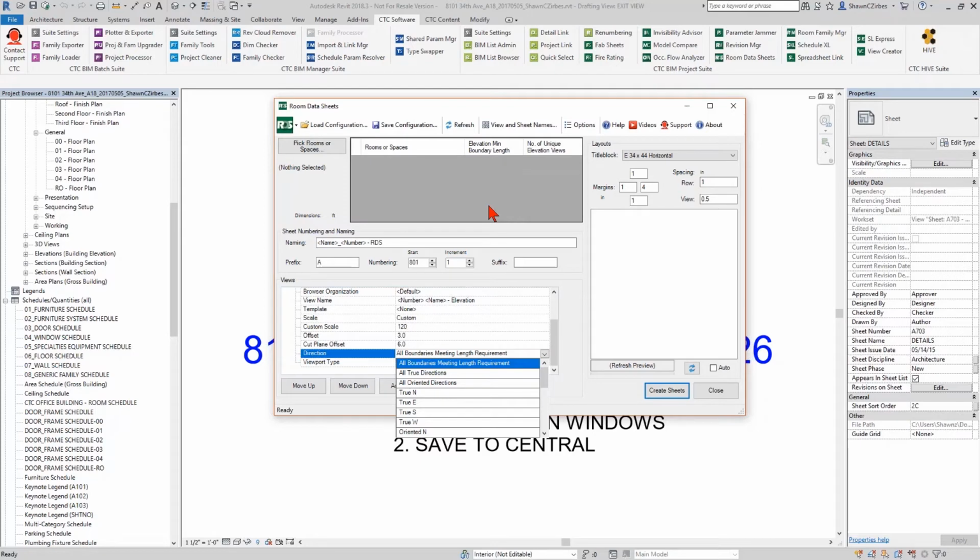list. Or the alternative there is you can do all true directions, north, south, east, and west, or all oriented directions. This is the north, south, east, and west related to project north as opposed to true north. You could do oriented specific views if you wanted to, true north, or individual 4 views, or oriented individual views.